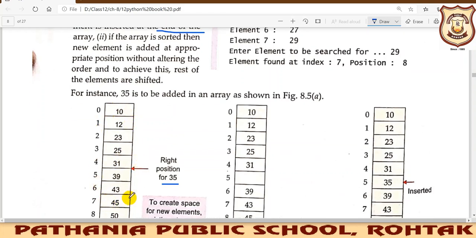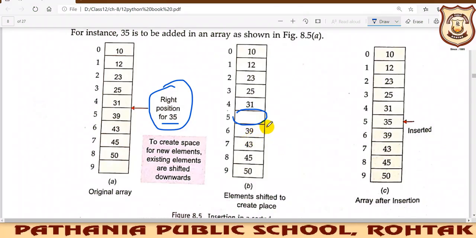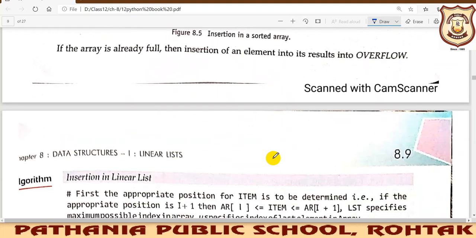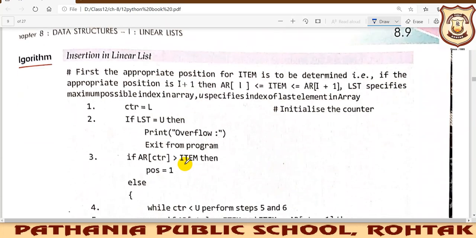But what if the array is sorted? Then we need to first check where that particular element should lie. Okay, so if I want to insert 35, I must check where it should lie, then I must create the space where it should be inserted, and finally we should move these elements down and put the required element at the desired place. So it will take 3 steps. Firstly you will search, then you will create space, and then you will insert. Okay, so for that the algorithm is like this.